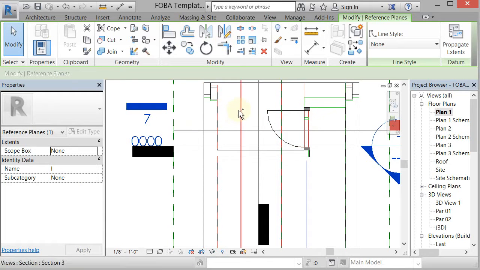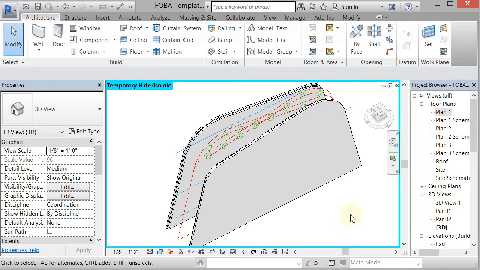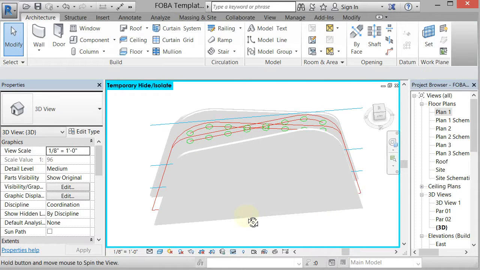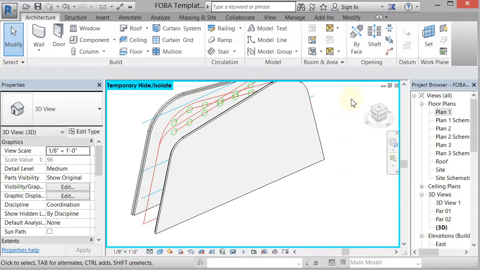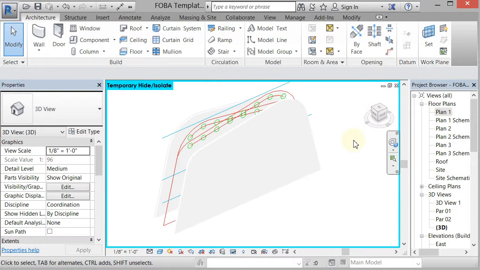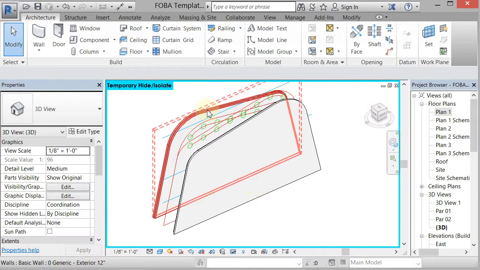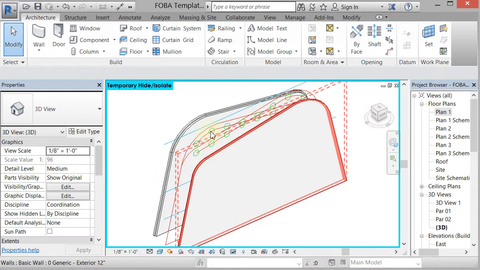So I'll go back to my 3D view. And I'm going to spin around so I'm at the front of my building. All right, so this is the right and this is the left. So what I want to do is project this line that I created through the middle of those circles onto that wall.